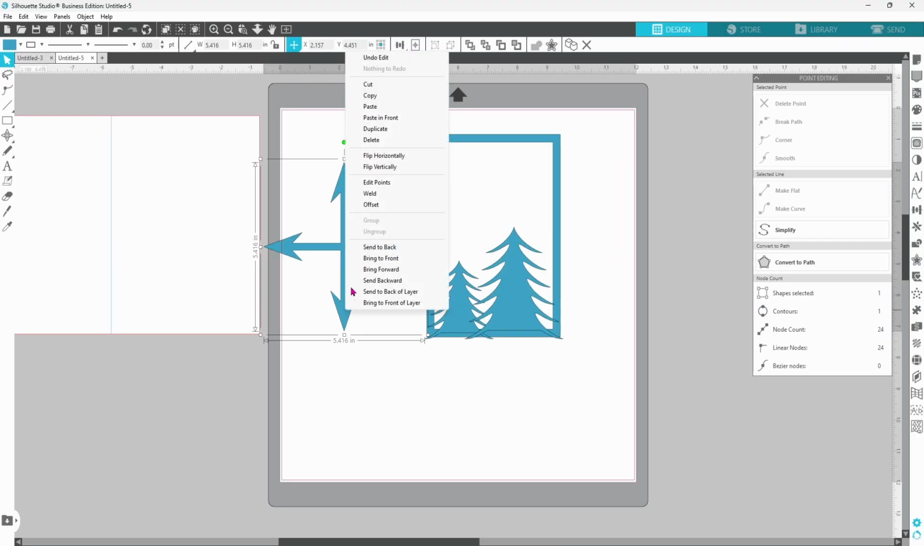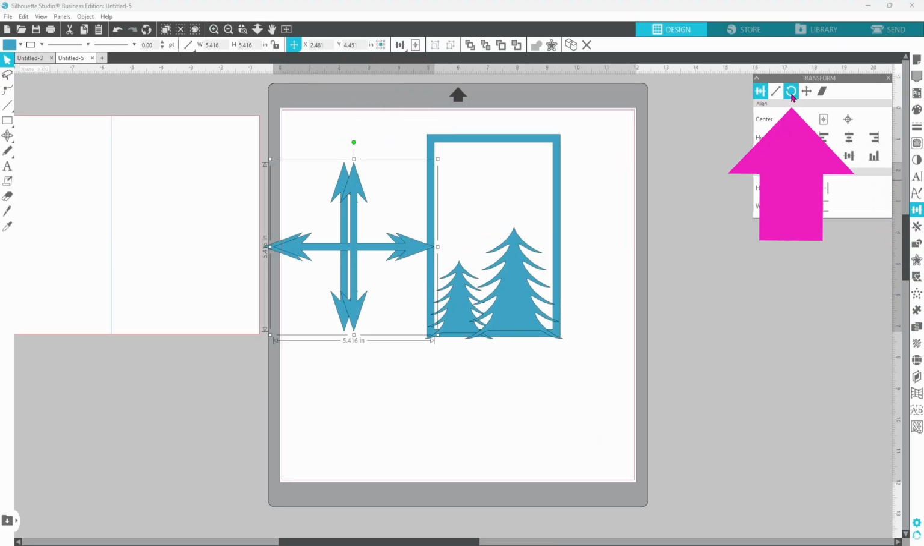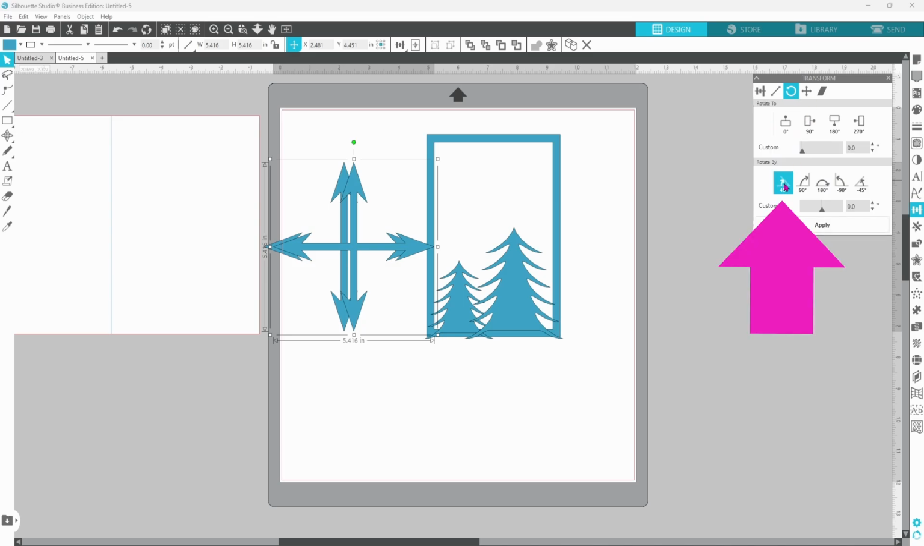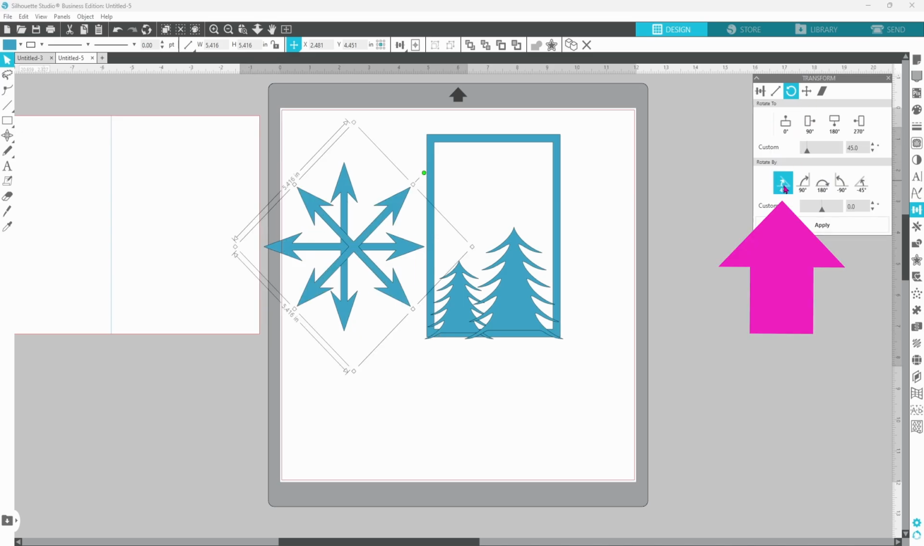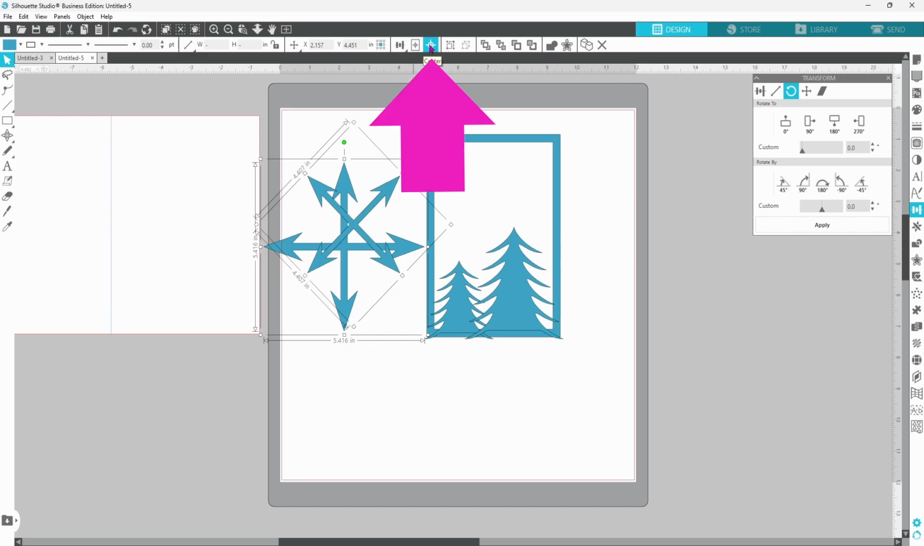Let's go ahead, right click and duplicate. Open up our transform panel. The third tab is rotate, and we are going to rotate by 45 degrees. You can see we are getting a little bit closer. I want the second copy a little bit smaller. Let's select both and center.